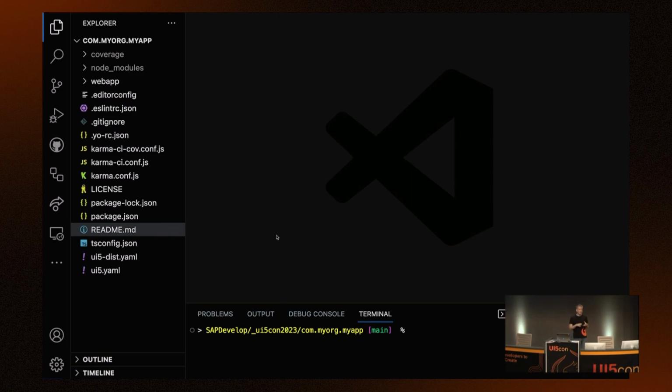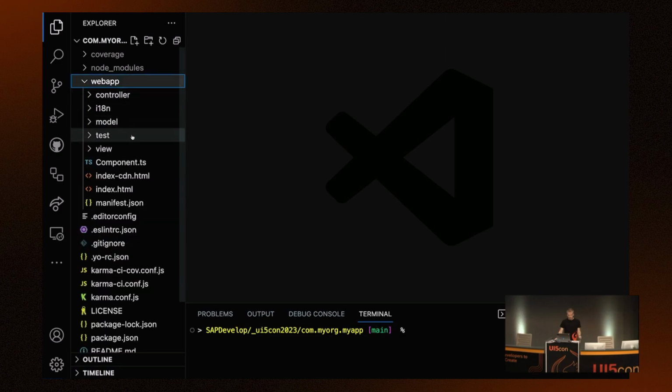And inside the UI5 tooling, there's this tooling transpile plugin, which takes care of all the stuff behind the scenes. So the transpilation is happening on the fly, no configuration. Of course, in the TS config, you can influence what the TypeScript compiler does. But it's just in the web app folder, you have the TypeScript sources.